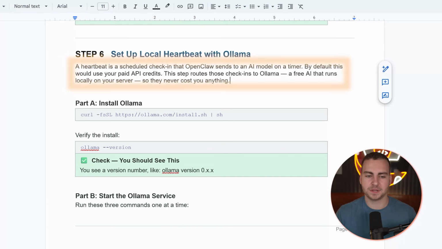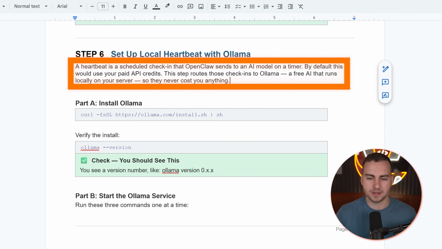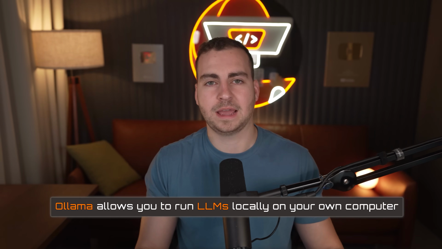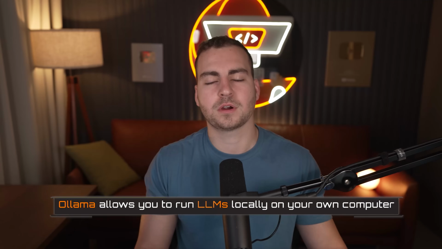So you can read this, heartbeat is a scheduled check-in that OpenClaw sends to an AI model on a timer. By default, this would use your paid API credits. This step routes those check-ins to Ollama, a free AI that runs locally on your server that never costs you anything. So what we're going to do is we're going to install Ollama. This allows you to run LLMs locally on your own computer, and we are going to run a very lightweight, very easy to run model, Llama 3.2, on the computer that we can kind of delegate these heartbeat tasks to.